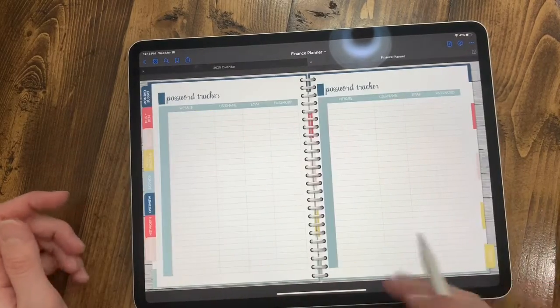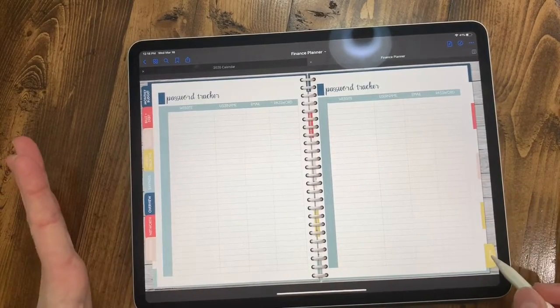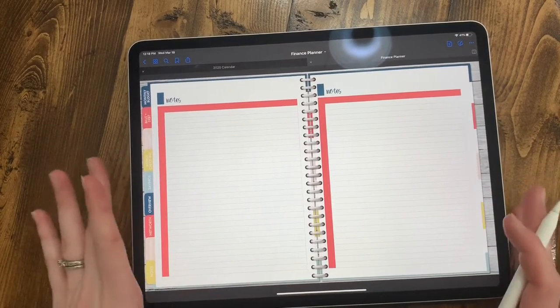And then we have the passwords tracker for you to keep all of your passwords in the same location. And then we have a notes page, and you can add as many of these onto the back to keep track of all of your notes.